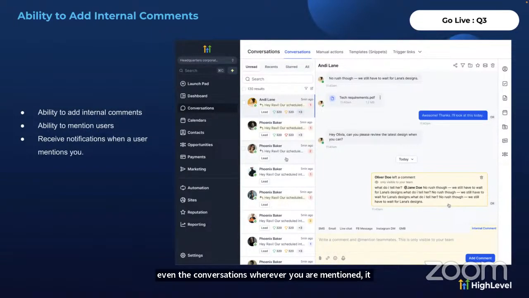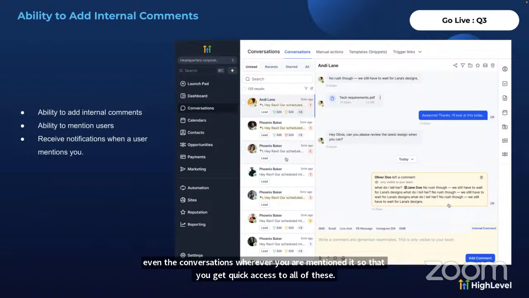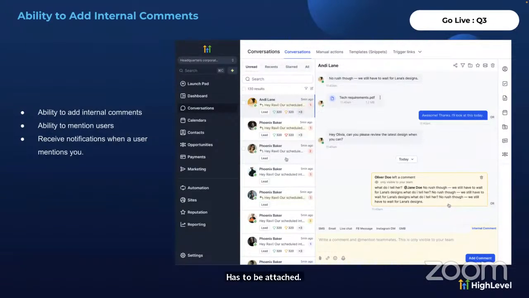This is great. Is the issue here that the contact you want to see those internal notes on has to be attached or assigned to you, or you have to be a follower of that contact? Is that how that's managed?